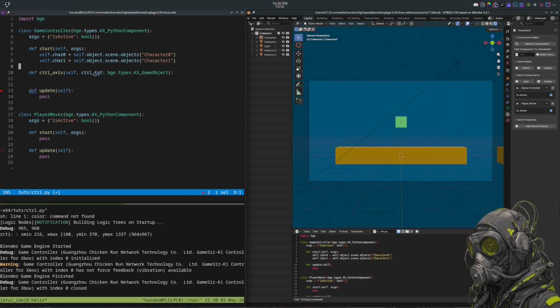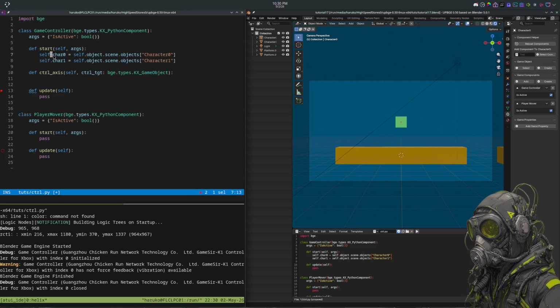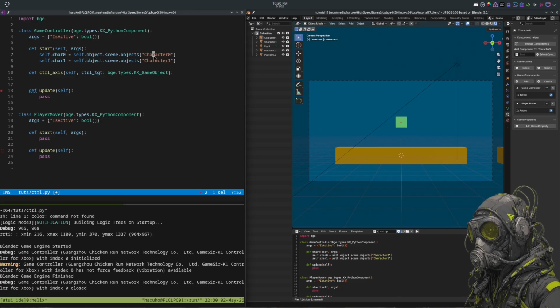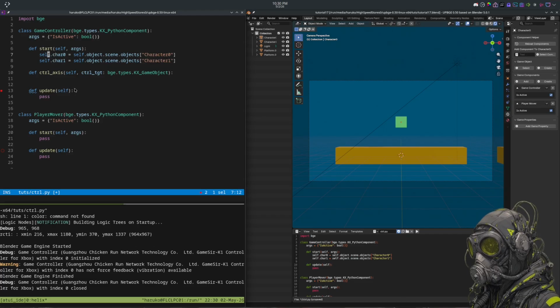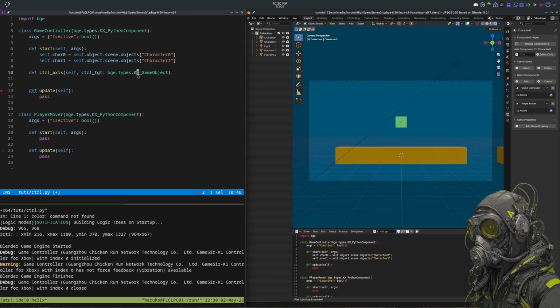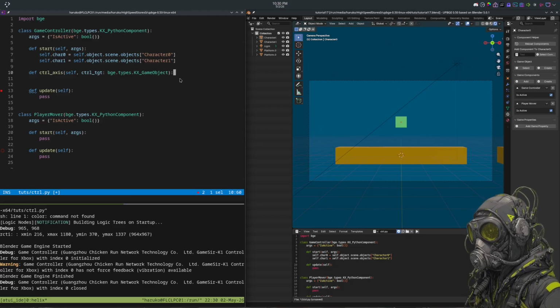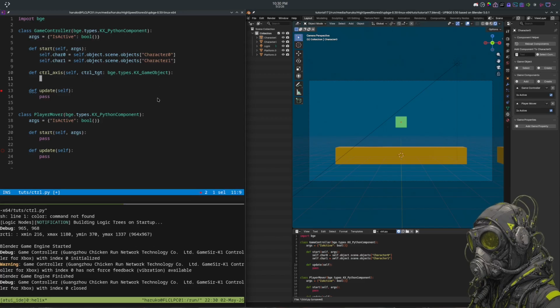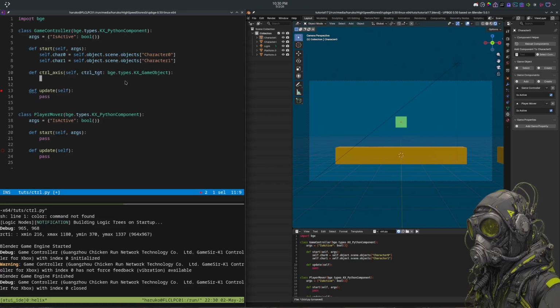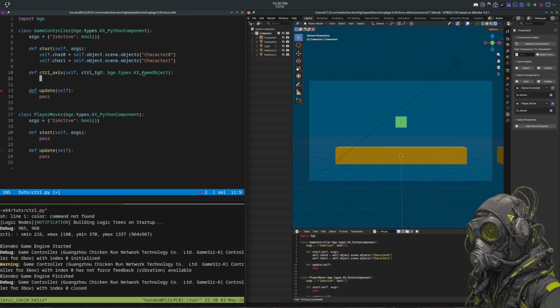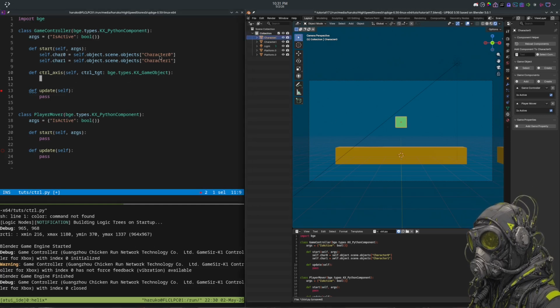So this is what we call type inferencing. We create a variable and then we point it to a type. So when we set this variable to self.object.scene.object.character, this variable here becomes a type KX game object. And so this control target will check to make sure that it's a game object. And if it's not, it will give us an error when we try to run it. So that's the way we can perform type checking and make sure that the argument coming in is of the correct type. So making sure it's an actual object in the game, like character 0.